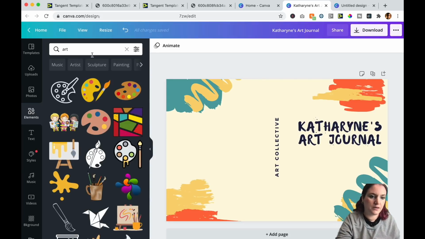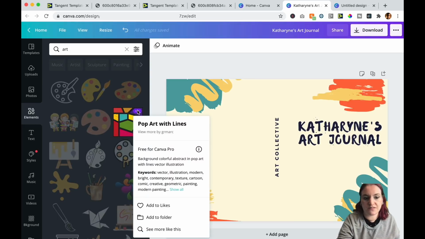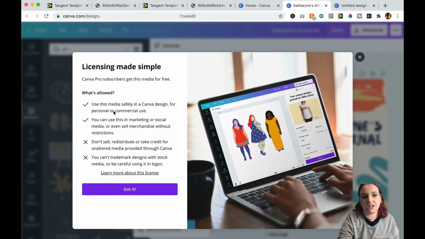So I don't know, we can go art and choose. Now, again, you can see this is where things have changed. If you look at the dots on an element, you can see it now says free for Canva Pro. And if we click on the information, it now says licensing made simple.